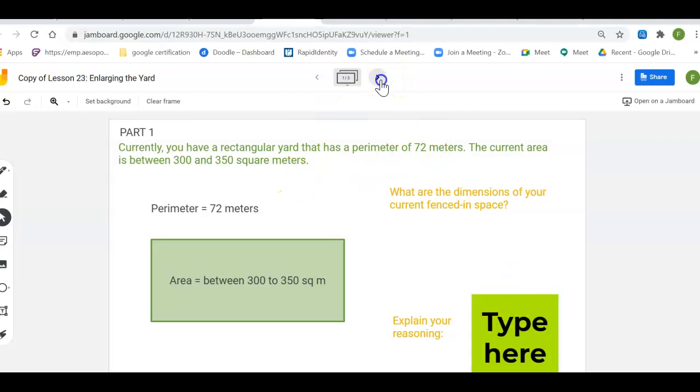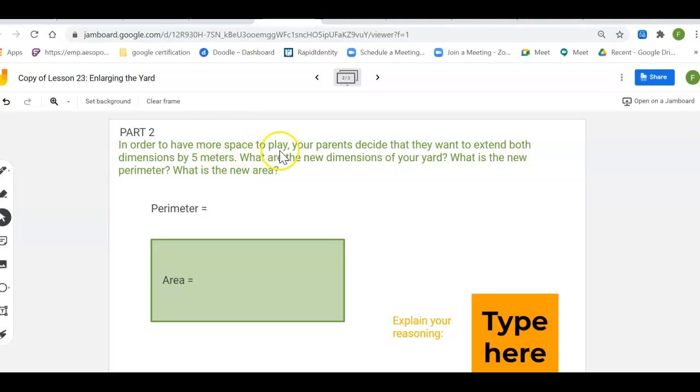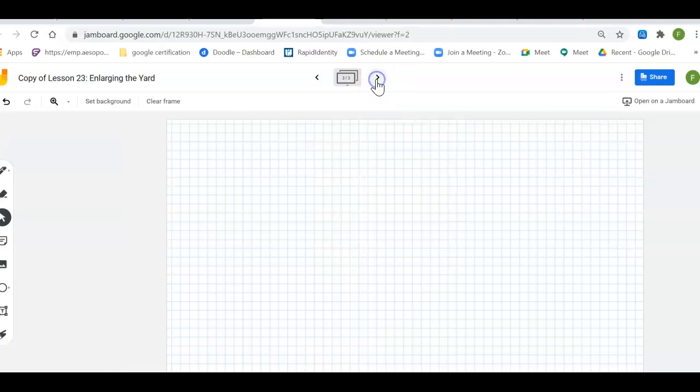So that's part 1. Part 2: in order to have more space to play, your parents decide that they want to extend both dimensions by 5 meters. That means they're going to extend the length and the width by 5 meters. What are the new dimensions of your yard? What is the new perimeter? What is the new area? So here's a place for you to put your perimeter right here, and you click in and put your area right here after you've figured it out. And over here, you can explain your reasoning using complete sentences. It was just those 1 and 2.